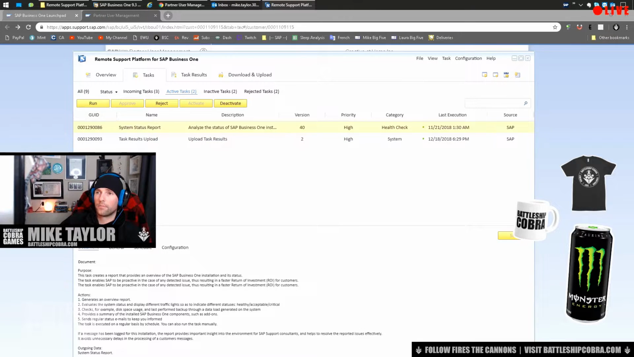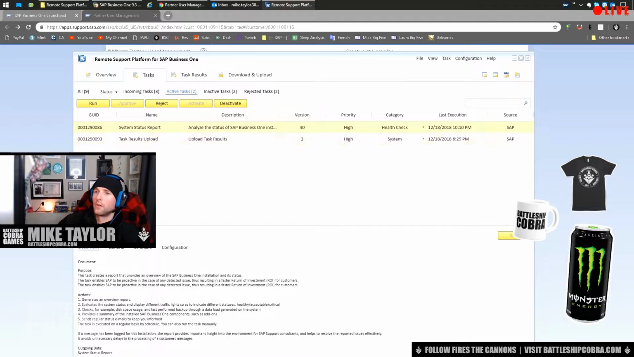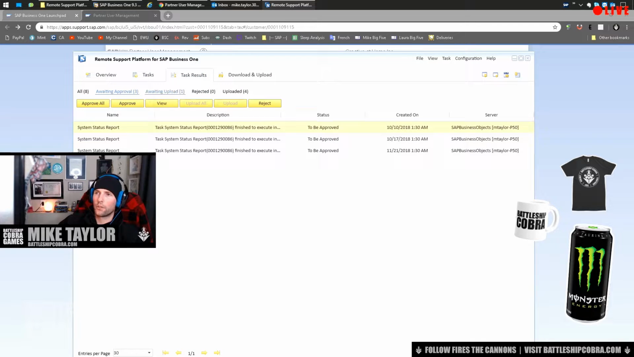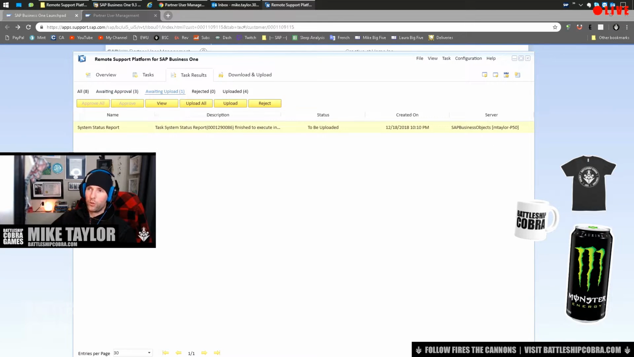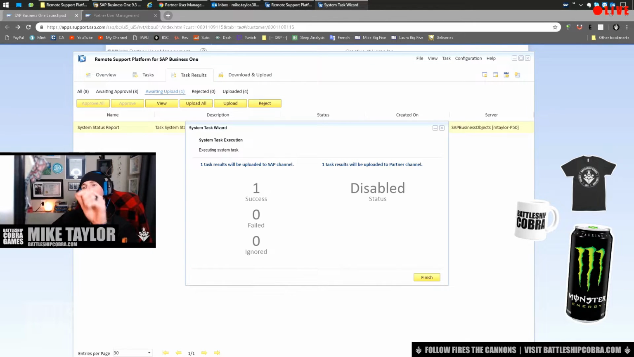Run an SSR. It's really easy. Run, and then you just sit there. So this is done. Now what you want to do is do your upload. But what you're going to see here is this task is going to automatically do this tab's work. If I didn't set that to auto approve, it would be awaiting approval. So we want what we run to auto approve. And then right now we can push upload all. Okay, and that's it. So that does the system status report to SAP.